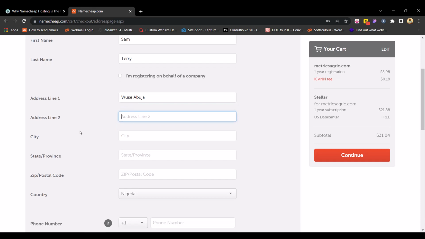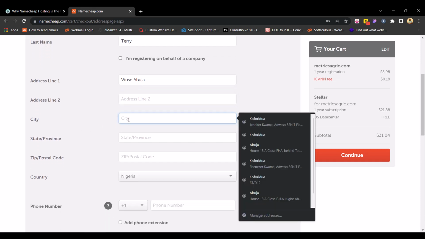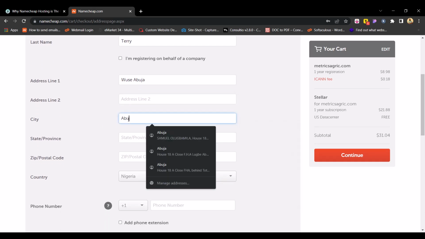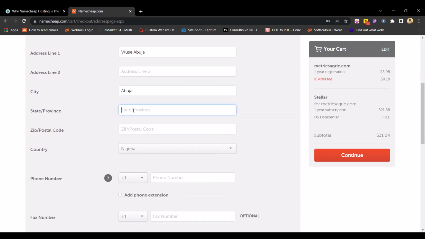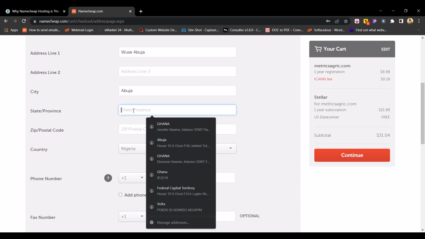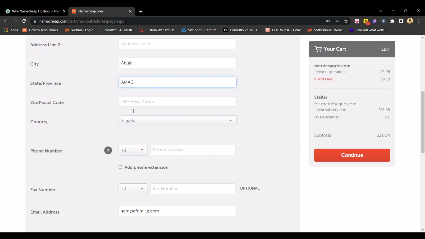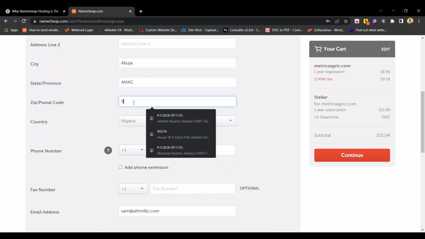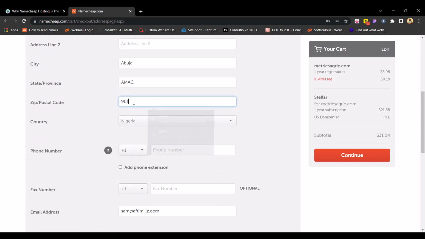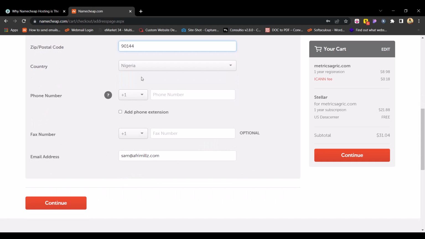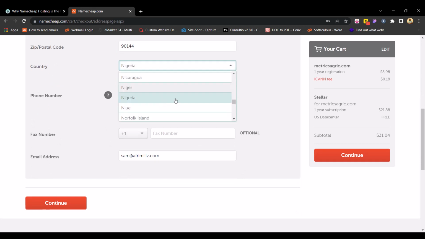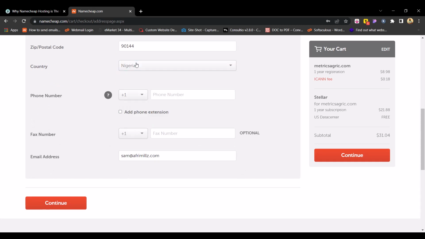Address 2 is optional. So what city? So we'll just say Abuja. And then state province. My state province would be Amak. And then my postal code would be 90144. Then your country, obviously Nigeria or any other country that you are watching this video from.